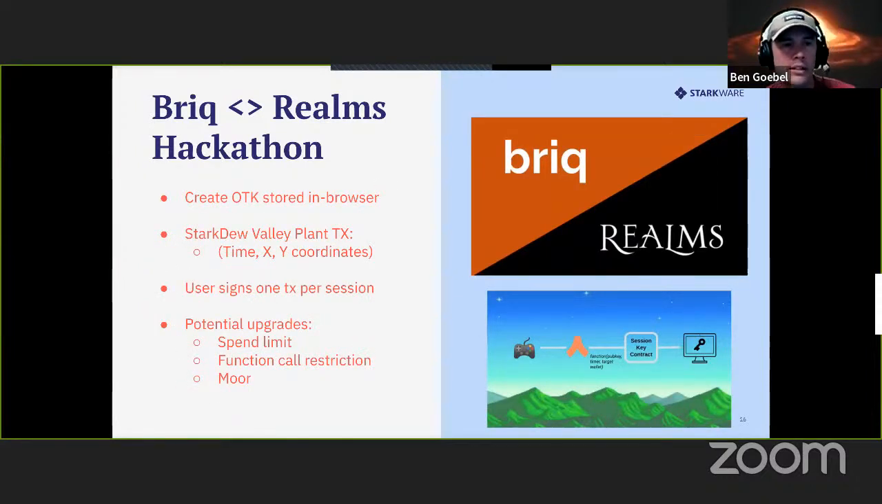The way they did it was they created a one-time key stored in the browser. Every time they planted a crop, that's a transaction, a state change. So instead of signing that individual transaction, the one-time key stored in the browser is a session key, valid for some certain amount of time that's been authorized, and that's valid for every transaction that propagates through that session. So you don't have to open MetaMask for every single transaction as you plant every single plant.